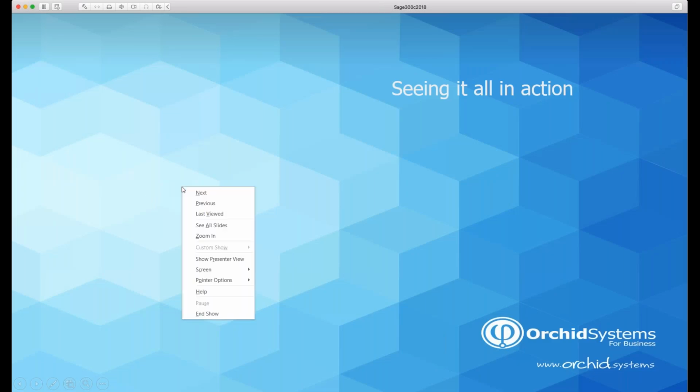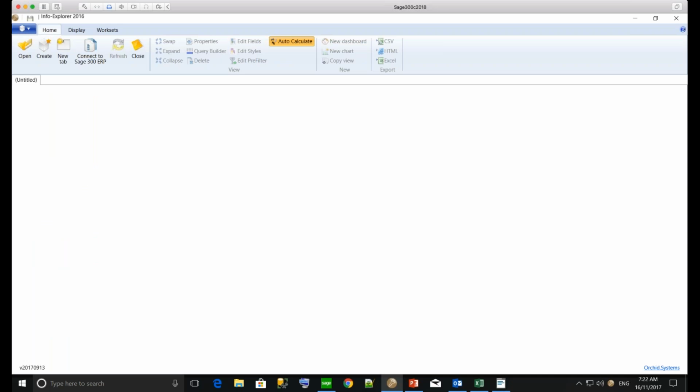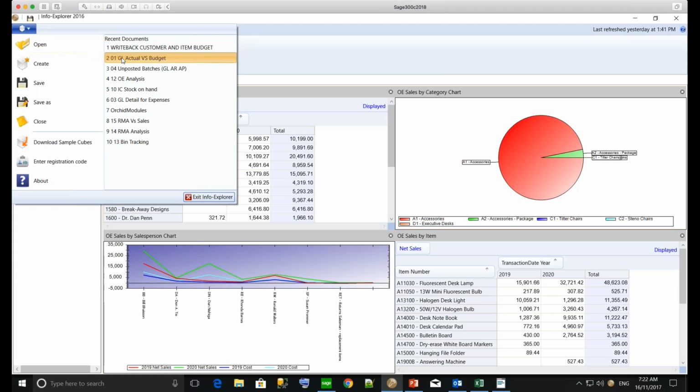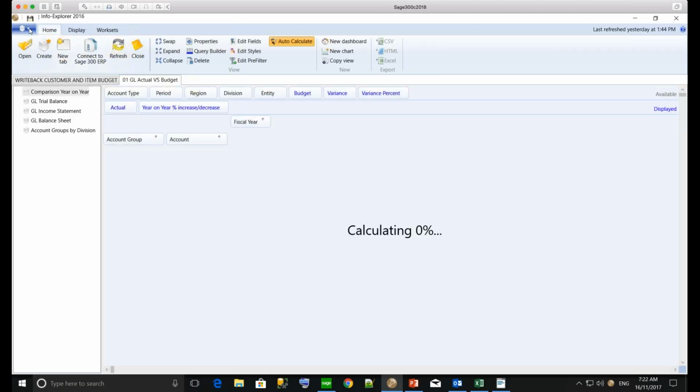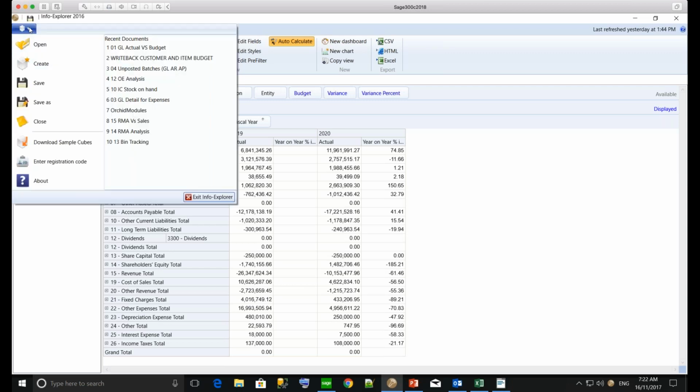So what I'm going to do now is just show you some of this in action. What we'll initially do is fire up Info Explorer, and I'm going to open a handful of cubes to demonstrate how we can use the write-back capability, but also use Info Explorer from an analysis perspective to identify exceptions and then act on them.